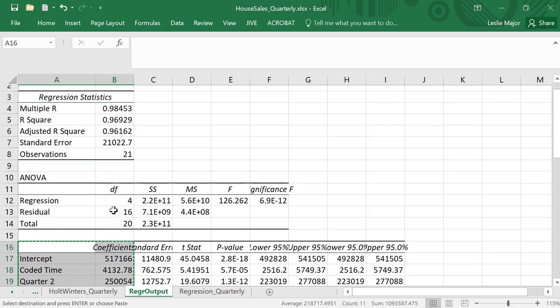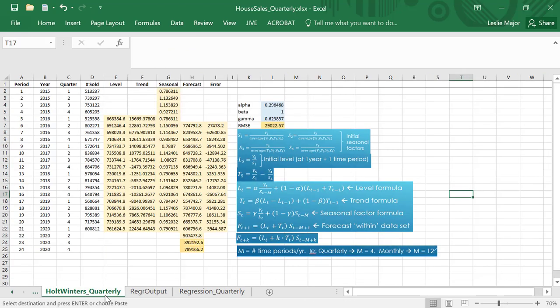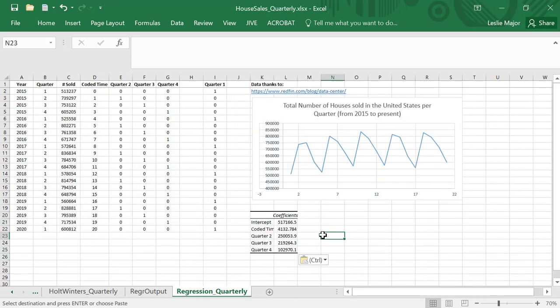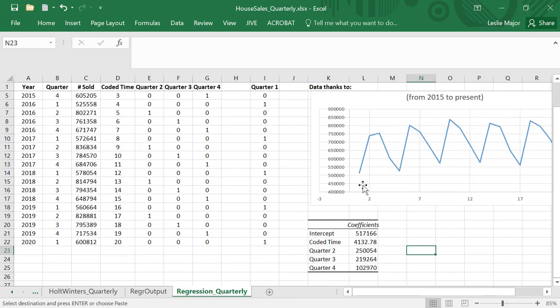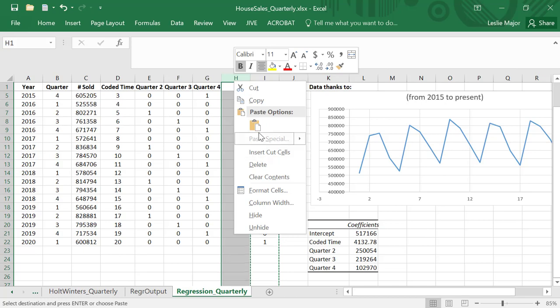Okay, and now let me go grab these numbers, these guys right here. At the bottom of the regression output, there's this coefficient column right here. I'm going to go grab those, Control-C copy those, and pop them into my regression here. I'm just going to put them right here. Perfect. And then this will help me get my forecasts. Let me just move that over one.